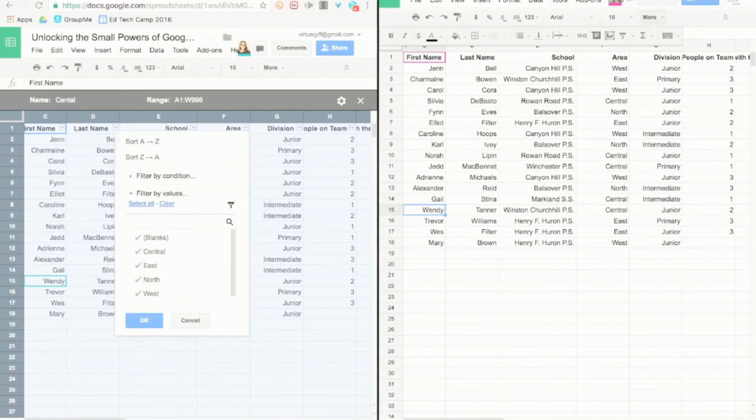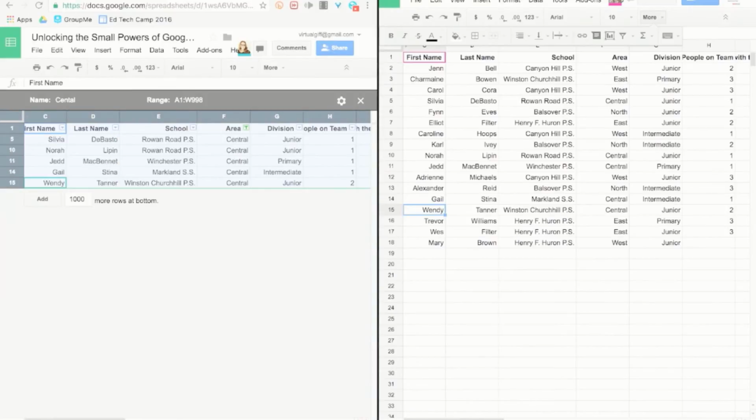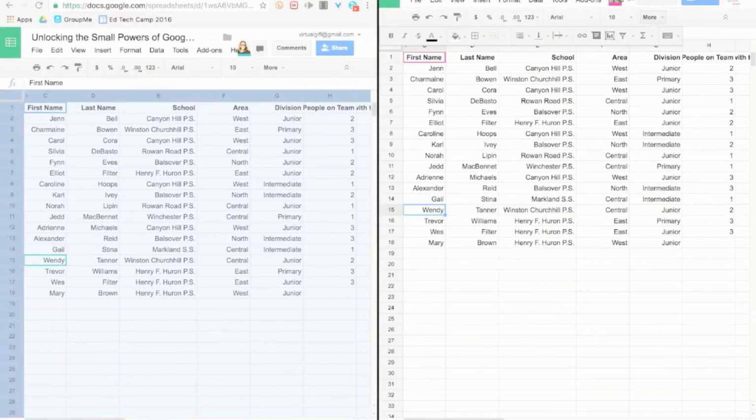Select the column with your criteria. Select the criteria you wish to filter and click OK. Now the sheet on the left has a filter applied, which doesn't affect the view of the other people on the sheet, like the view on the right. To close a filter, simply click the white X in the top right-hand corner.